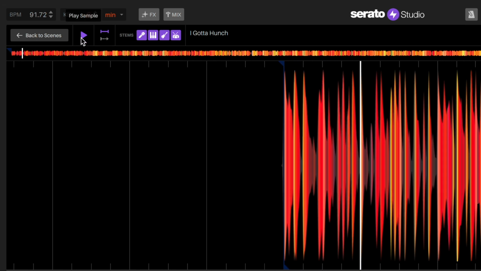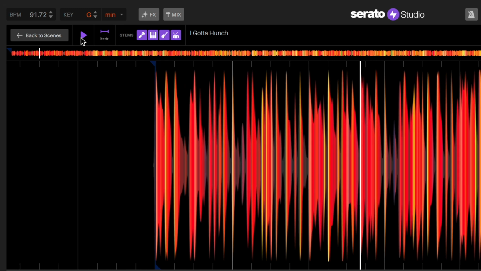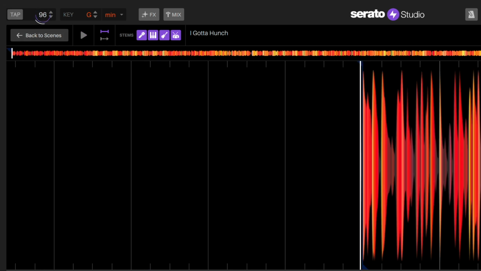The song is 92 BPM, but we want it to be a little bit faster. So let's adjust the project BPM by clicking and dragging up the arrow.